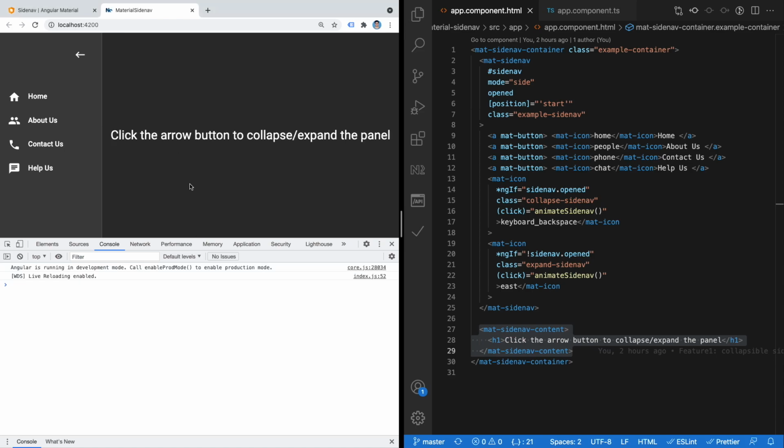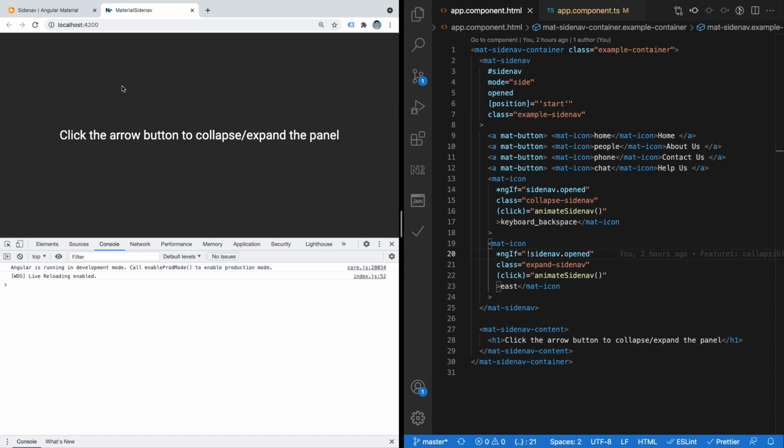If I quickly show you the existing behavior of material Sidenav, it might look like this. When it collapses, it just goes away and it never comes back unless we have some action somewhere here to bring it back. So I'll just quickly reload.